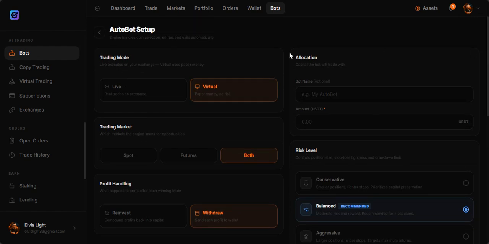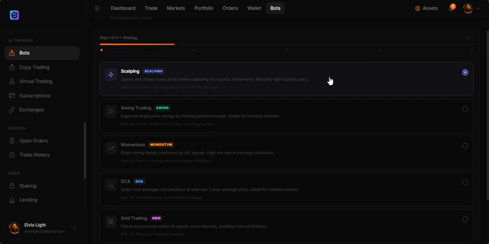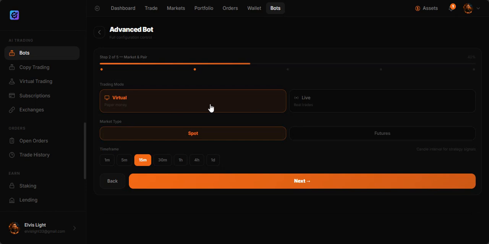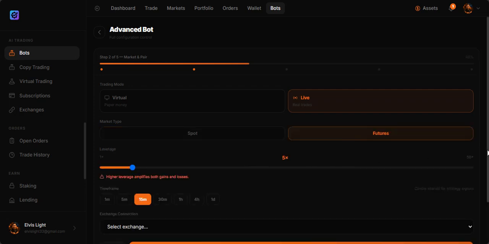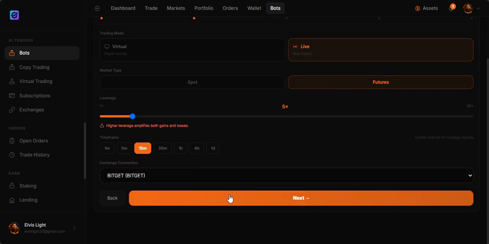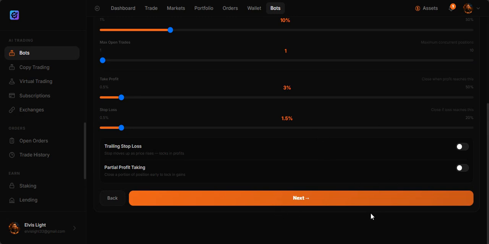Now the next is the advanced bot. This is for experienced traders because you need to make some settings. It has scalping, swing, momentum, DCA, and grid trading. So you can decide on any of these depending on the market. You can set virtual or live, spot or futures. If you need to trade futures, you need to connect an exchange for it. So this is one of the exchanges I connected. Now you can just continue, put in the amount, set this stuff, then you click.